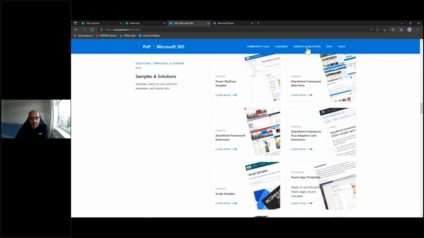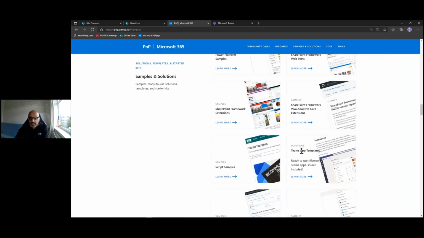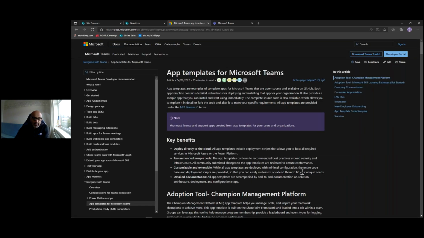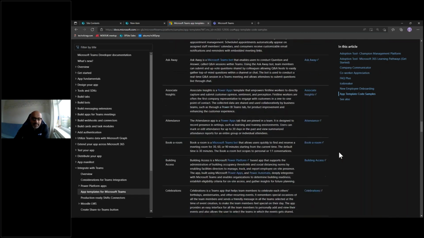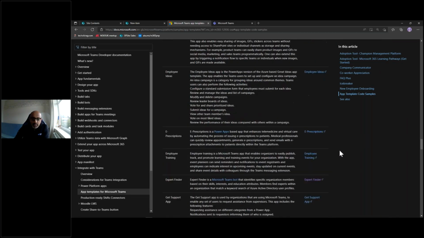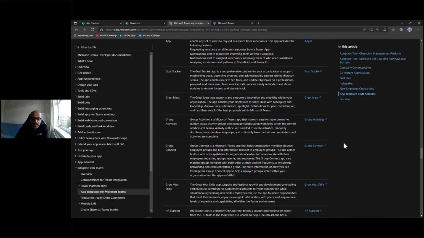But specifically what I wanted to show here is the samples and solutions. So it's not just for developers, in which you have things like the SharePoint Framework web parts and so forth. But if you look at the Teams app templates here, for example, then not only are you going to get access to all the templates you have, like Frequently Asked Questions Plus, Icebreaker, all these other app templates you can use, but I can also go into the app template code samples as well. And you can see there are a lot of sample templates you can use in order to build this into your Teams as app templates.